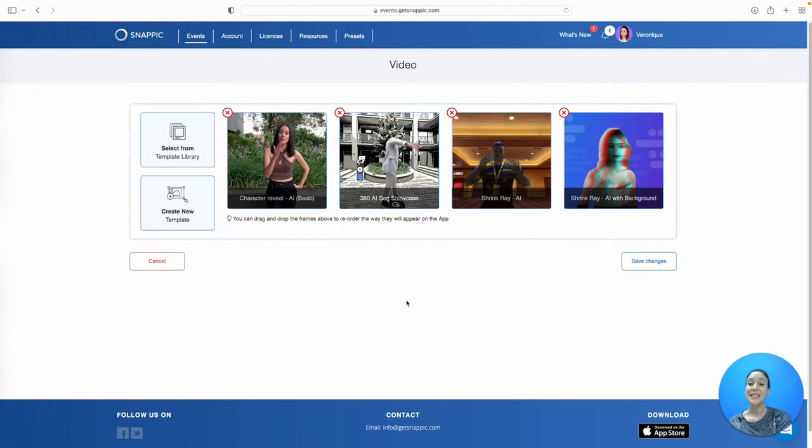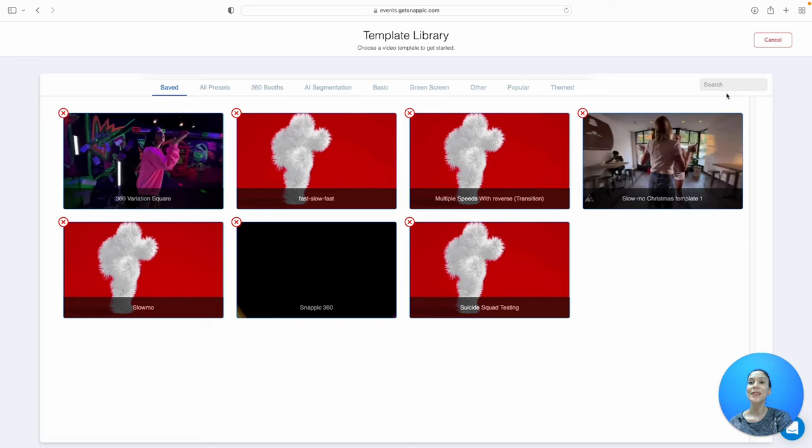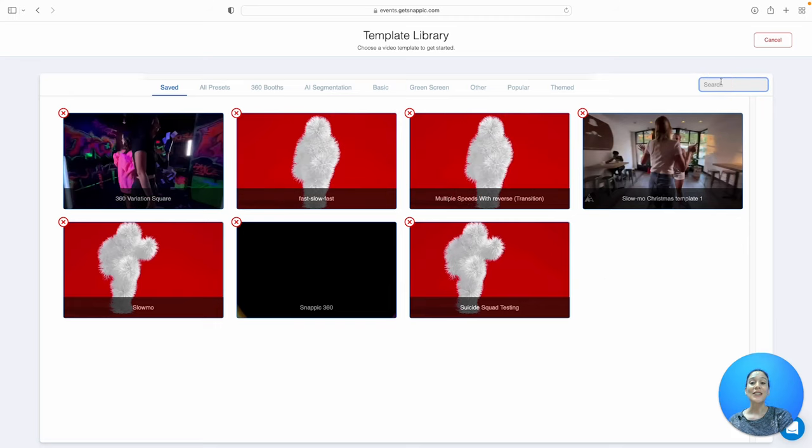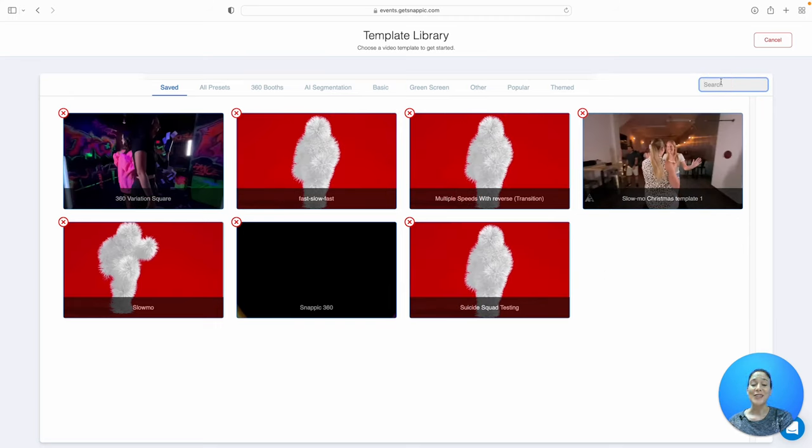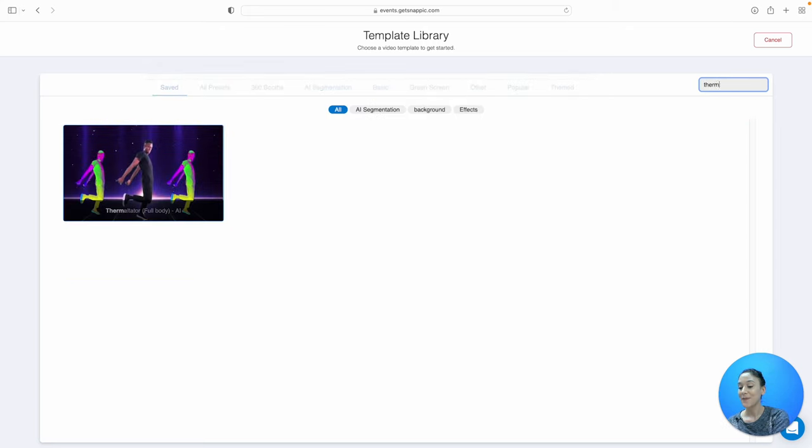So I'm going to select the template from the template library. And I'm going to use the search function over here again because it is just so convenient. I'm going to type in thermal. And here we have it, the thermal theta template that we'll be going through now.